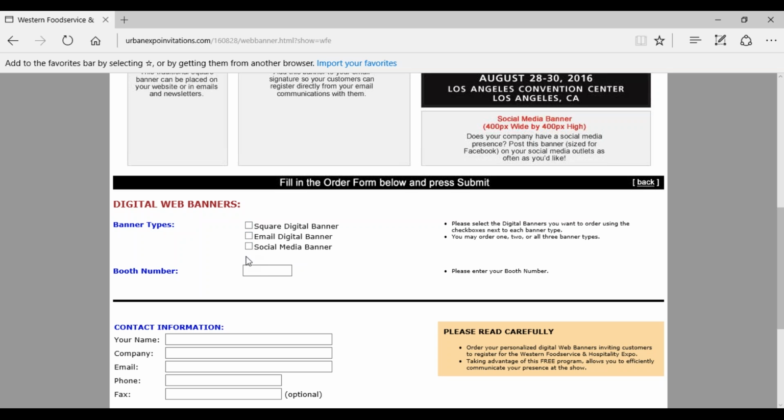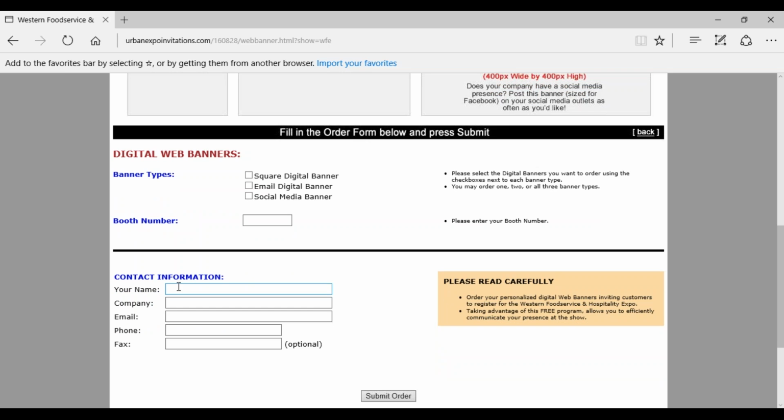After you select the banner or banners that you would like, you simply go right into this next little box here. You put in your booth number, and then down here, your name, your company name, your email address, and phone number, and hit submit. Once you do that, the order will come to us, and generally within half an hour to an hour, you will receive your banners back.